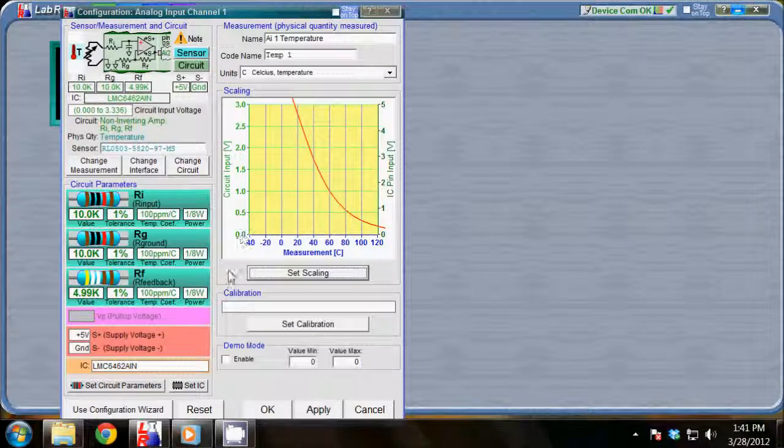If you choose to use your own hardware or use components not listed within the program, press Set Circuit Parameters or Set IC on the bottom left, and you can add your own information and parts, set reference voltages, and edit calibration.